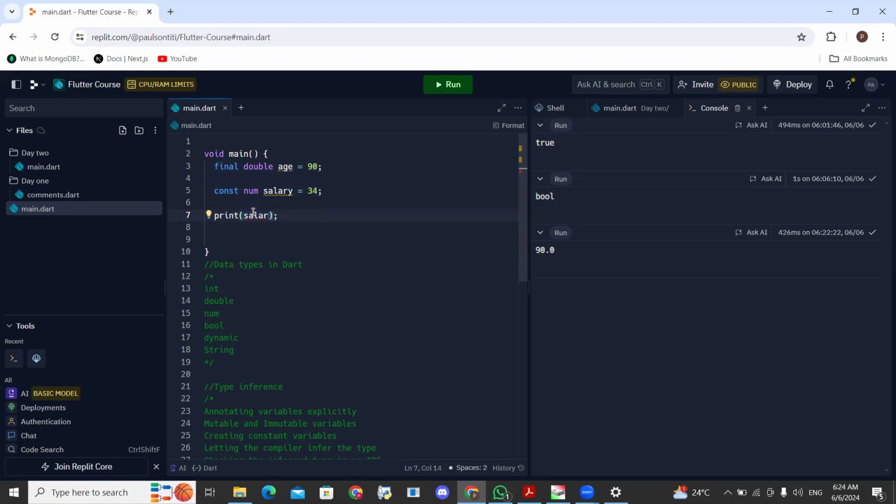All right, so if I print this salary now, I'm going to get 34. Behind the scenes, it knows that this is an integer. If I also say 34.8 and print, it's going to print 34.8. So num is the parent of int and double. I hope you're with me. If you don't get it, please let me know.